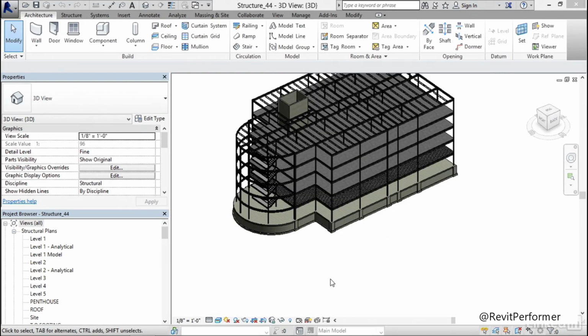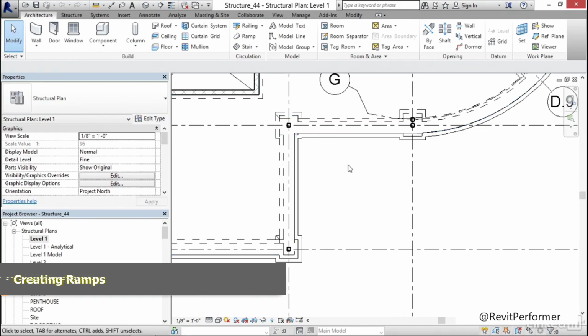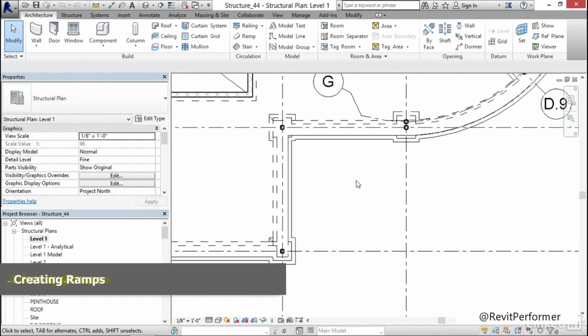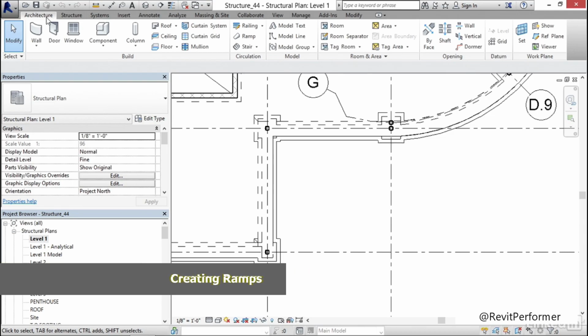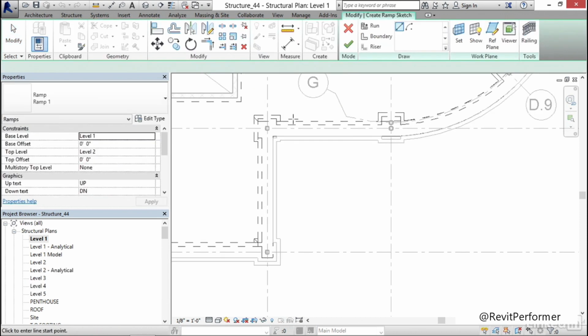All right, let's go ahead and make some ramps. To do that, I'm going to go to level 1 structural plan. I'm going to scroll into this area here. I want my ramp to come down and over. I want to go to the architecture tab, and I want to click the ramp button. Now, the trick is I want to keep my base level and my top level both to level 1, but I'm going to get an error if I do that. So my base offset, I have to set. I want my base offset to be -2 foot 6. So my base level and my top level both want to be level 1. I'm going to click apply.